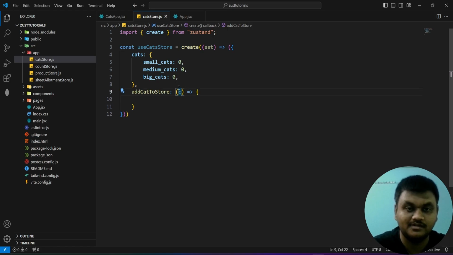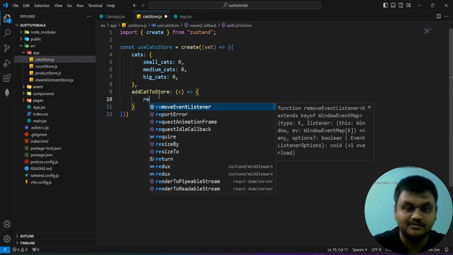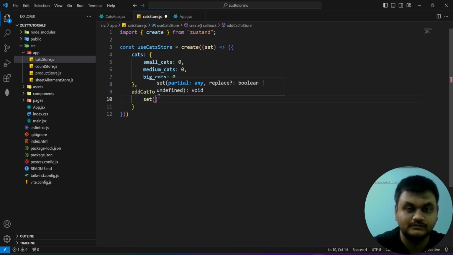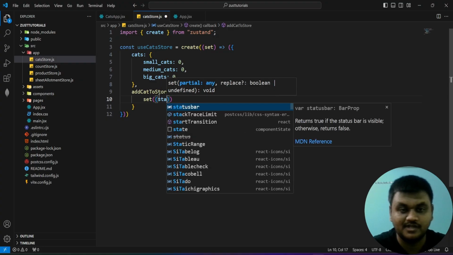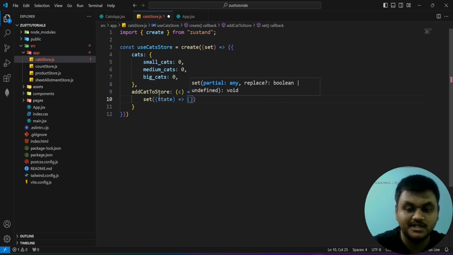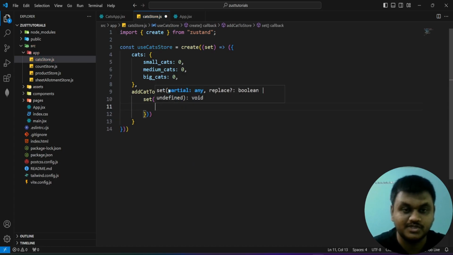Using this c, I'm going to compare and increment whether it is the small cat, medium cat or big cat. Using this c, I'm going to increment that cat. If you see here, it is going to set state. I'm going to take in the previous state here, and I'm going to recreate the whole structure, the whole object here.